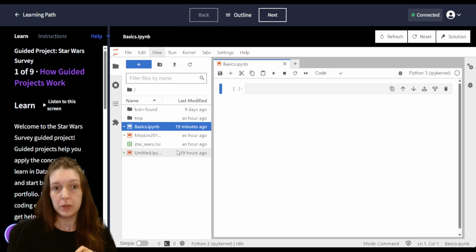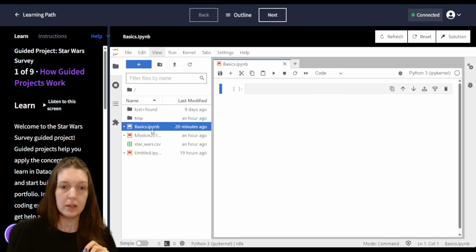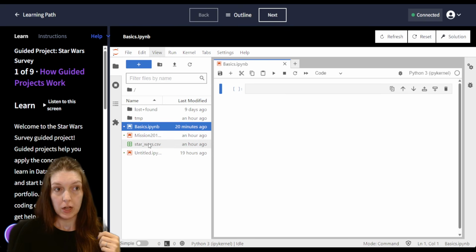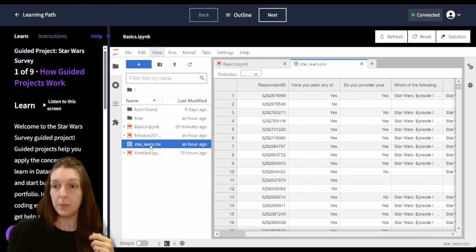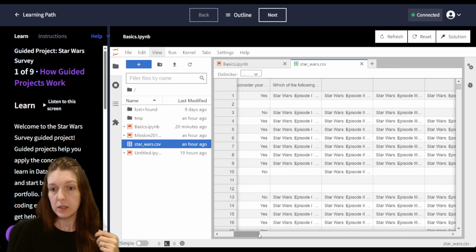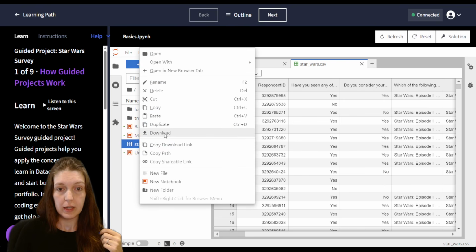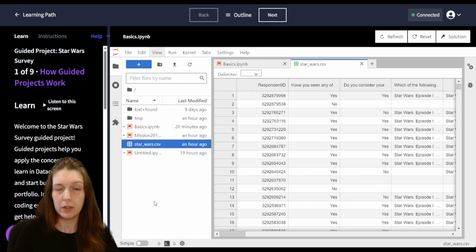First thing I want to do is we're going to be working with basics.ipynb. That's the Jupyter notebook file name. And we also have a CSV of our Star Wars data, which if we double click, we can open that up in the preview pane and take a peek. And also, if you wanted to work locally, you can right-click this and download the CSV and work with Jupyter locally or Google Colab, actually.